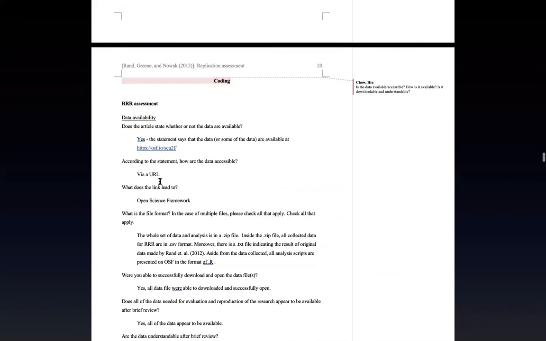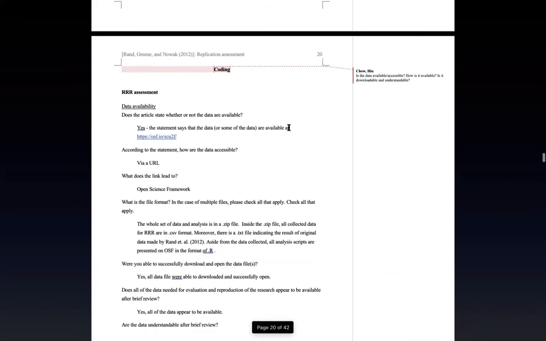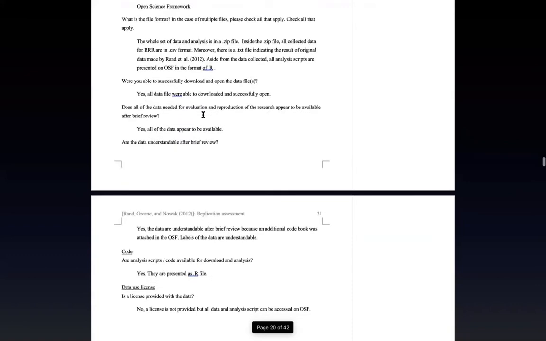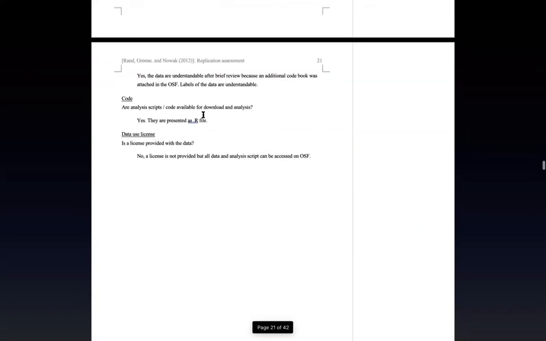So on to the third part, coding. This bit is about whether the data is available and accessible, and how is it available, and is it downloadable and understandable. This part is pretty straightforward. I'm going to cover this in depth later in the slides.